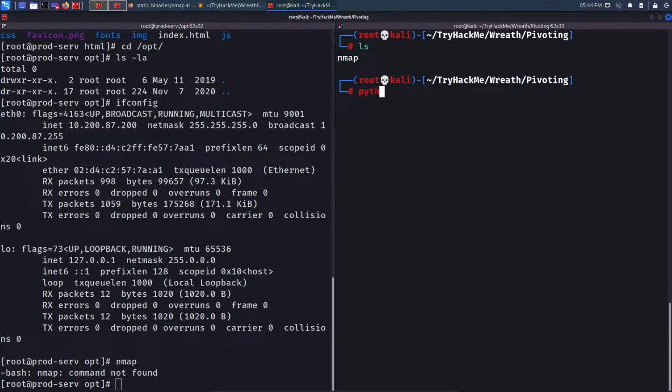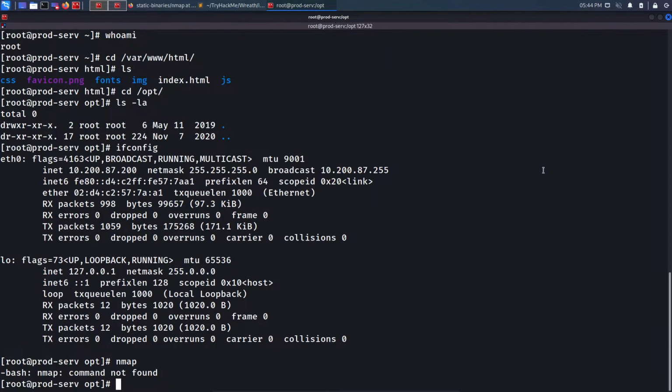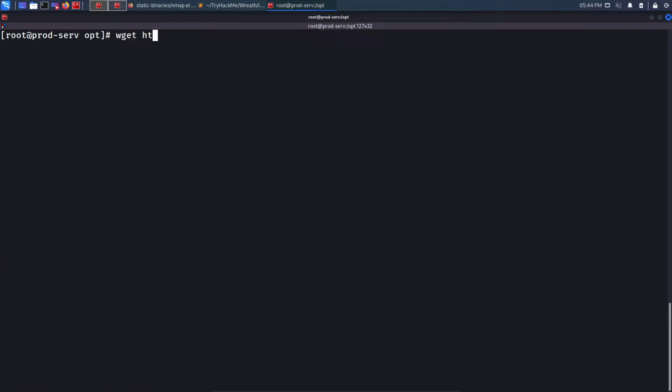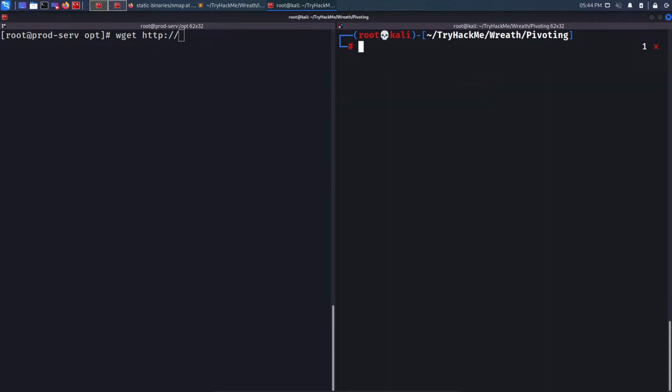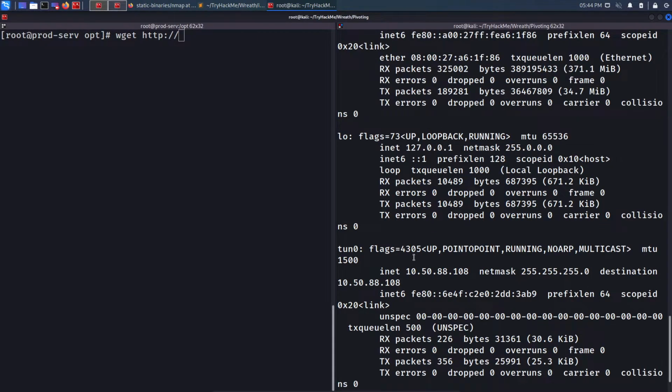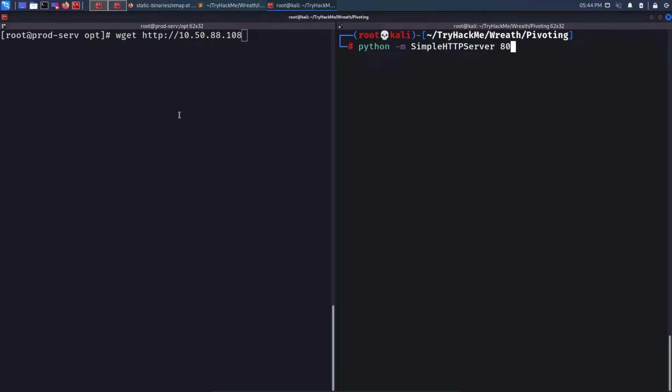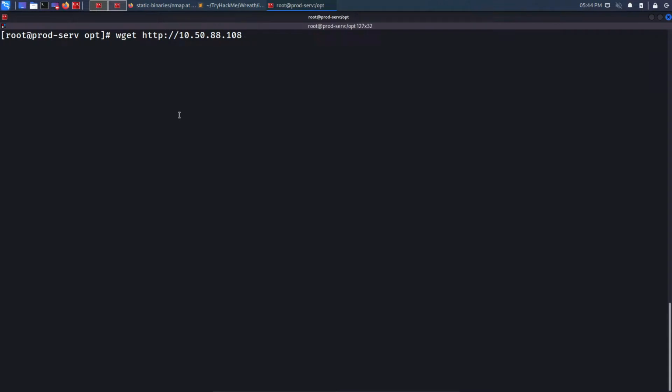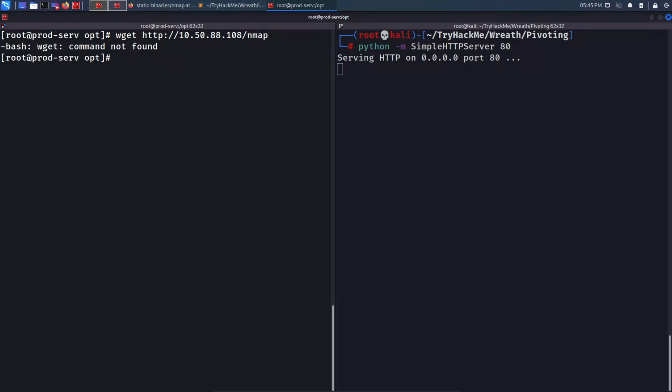Now I will simply start a Python web server, python3 -m http.server on port 80, hit enter, and now I will come to my target machine and do wget http:// my local IP address. My local IP address is, let me see right here, ifconfig, 10.50.88.108, so I will paste it right here. I'll clear the screen and start the Python web server again, and then I will do wget for nmap. So it will download nmap from my server, and right here we can see that it says wget not found. So that's fine.